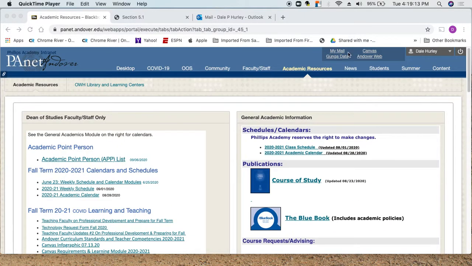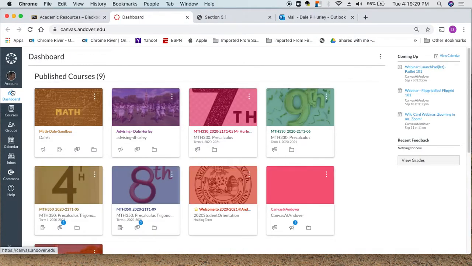What I wanted to do today is take you through the steps that I expect you to do to get onto our Canvas page. First thing you want to do is you'll see that I'm on the PA Net Andover website. I'm going to click on Canvas. This will take me to my dashboard. Once I'm at my dashboard, I will click on, in this case, my 350 class.